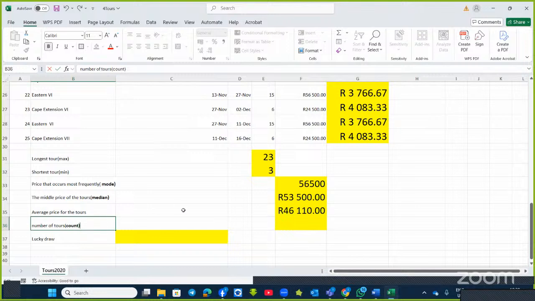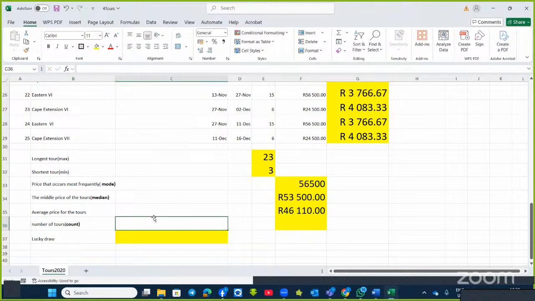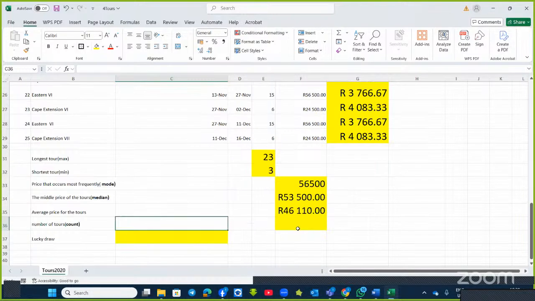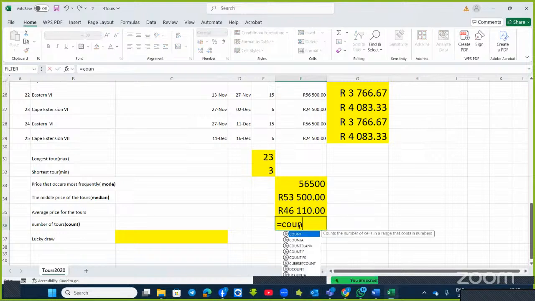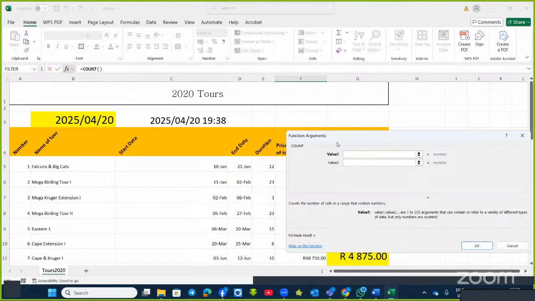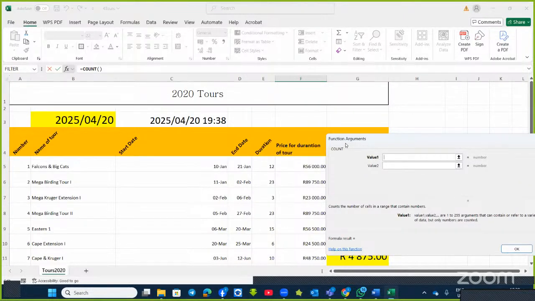Count. Now, count only counts numerical values. In other words, numbers. If I say equal sign count, FX, and then I must select only numbers. So in most cases, count only counts numerical values. And then we have another function called count A, or counter. It counts non-empty values, including text and every value that is inside there.